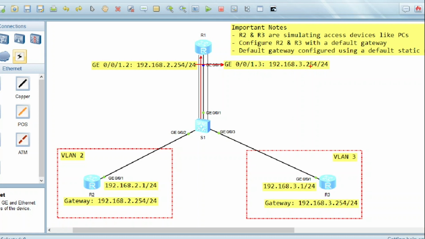Then when this guy receives it, it's going to of course tag it with VLAN 3 and send it back on the destination IP. Then, of course, this is an access port. We configured this as an access, so it will remove the tag and send it out to R3 like that.